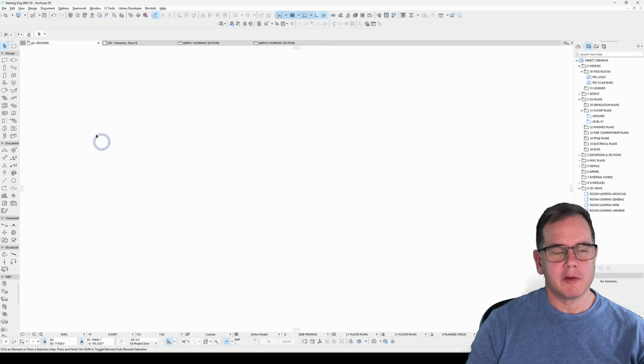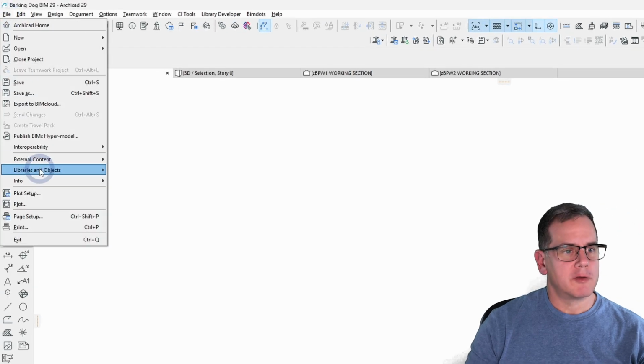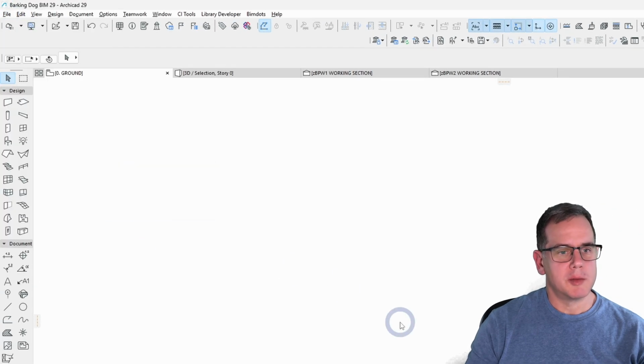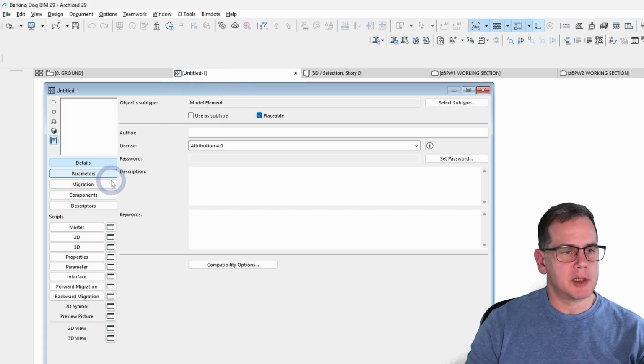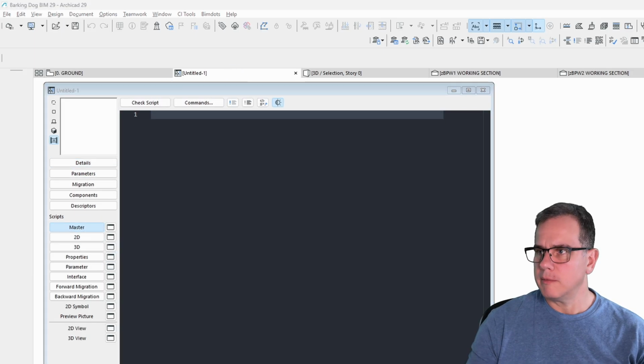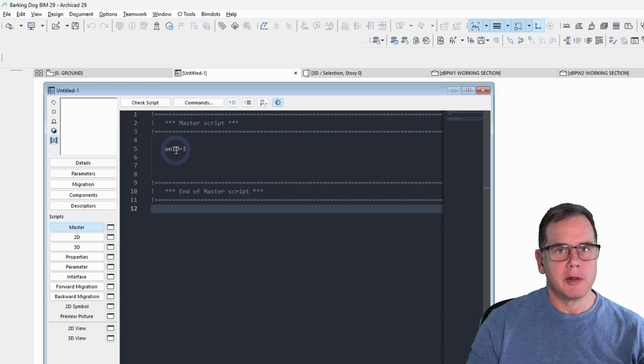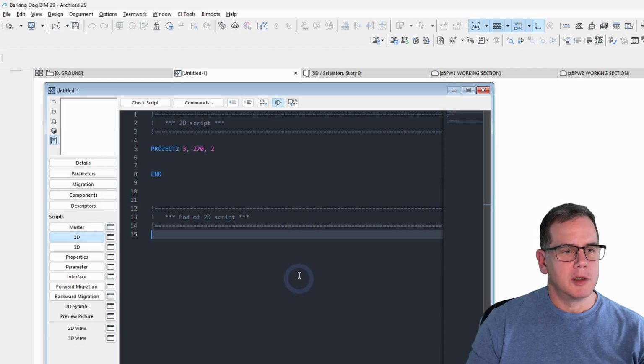Let's build the dumb version first. We'll start a new object, file, libraries and objects, new object. We'll leave it as a model element subtype. I'll throw in some starter code into the 4 scripts we will be using. In the master script, set up the unique ID I'll be using in Hotspots. In the 2D script, a project 2 command for development only so that we can see 3D projected in the plan, something to look at.